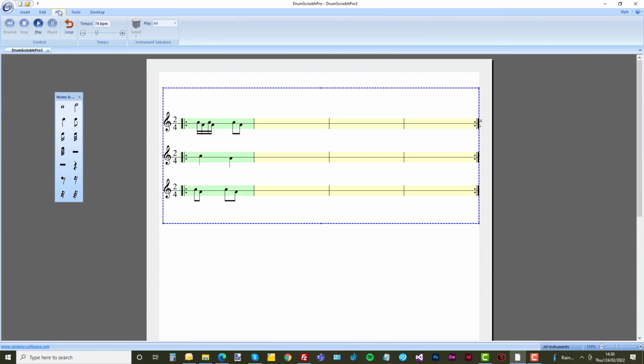Okay, if we go to play it now, if we select all, it plays them all together. If we select part 1, it'll play just the side part. Part 2, the bass. Part 3, tenor.